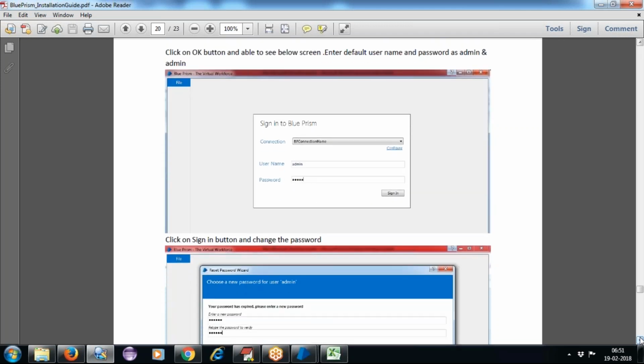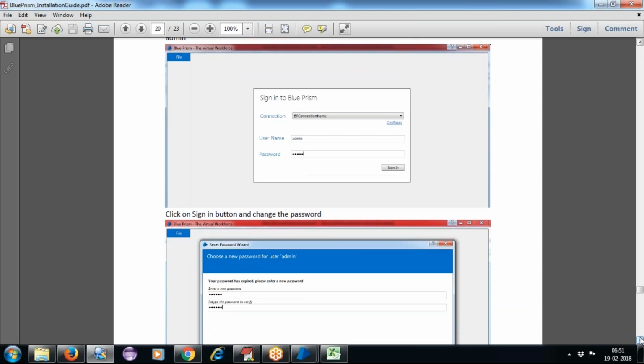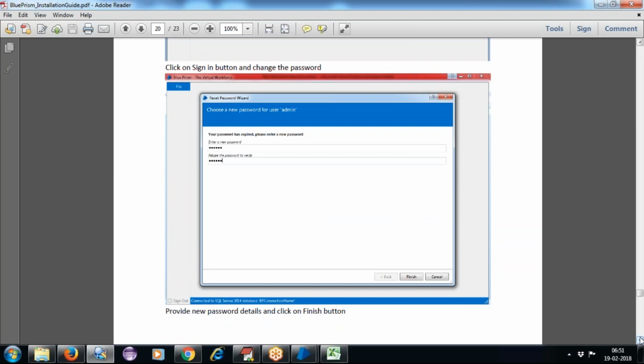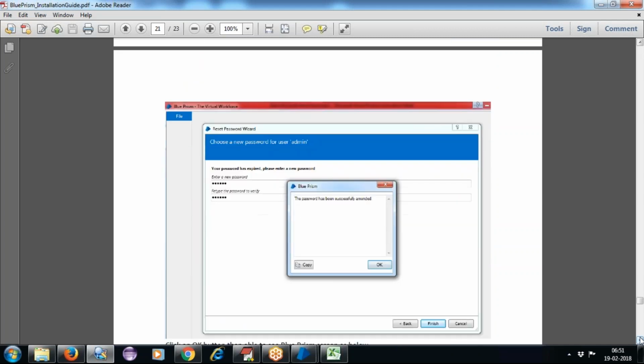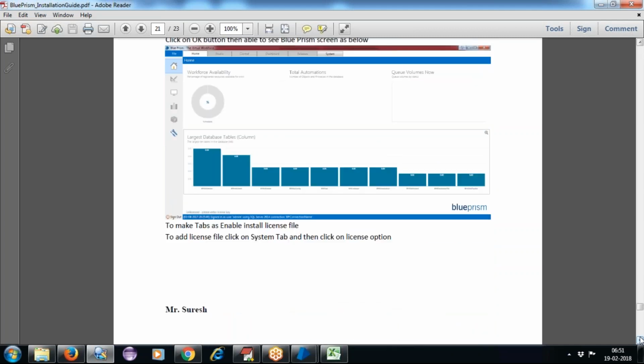Once the database is validated, you can type the username admin and password admin. For the first time, you need to use the username admin and the password also admin. Then it will ask you to reset the password. For the first time, once you log in with admin, it will immediately ask for a password reset. You can set your own password, anything. Once the password reset has been completed, you will be able to log in.